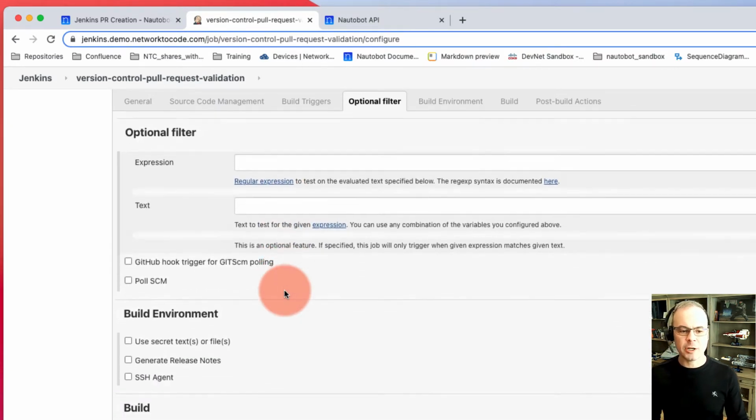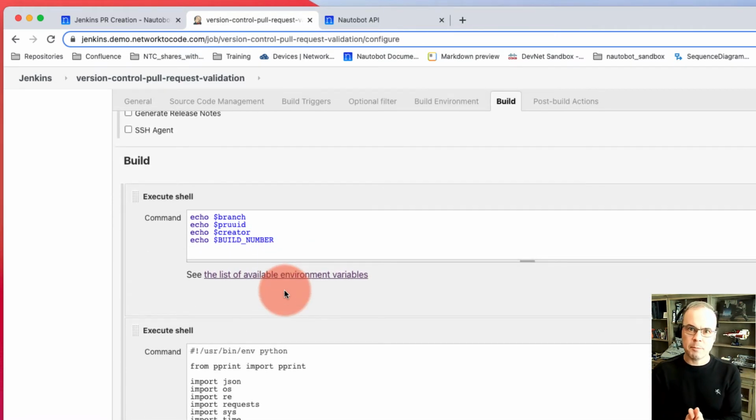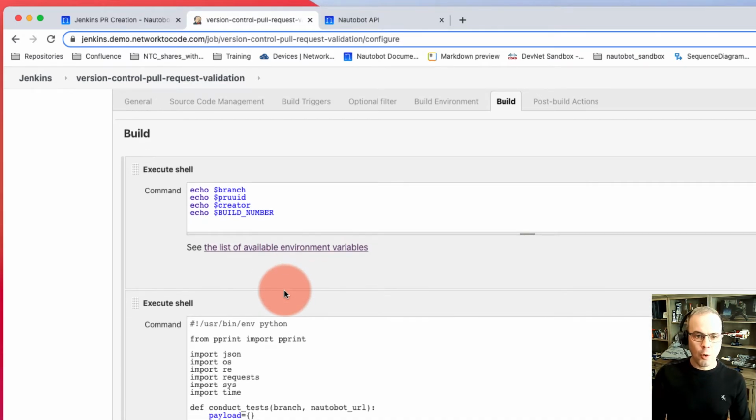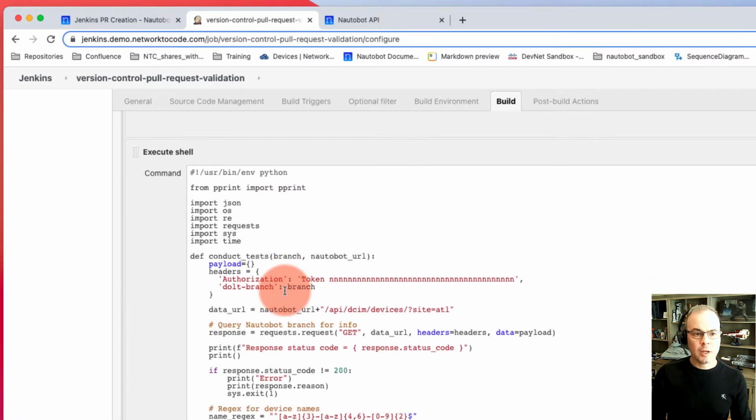Now, as we scroll down here, this is a fairly simple CI pipeline. A production one could clearly be much more sophisticated. But for the purposes of the demo, we're doing a fairly simple one. Now, most of the action in this workflow takes place here in the build section, where I have placed a Python script.